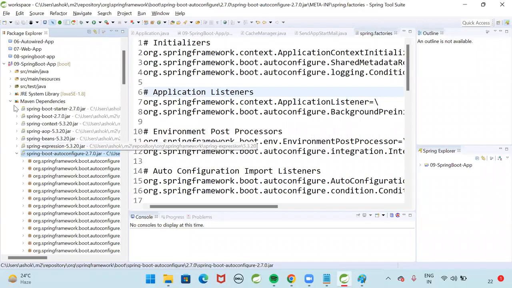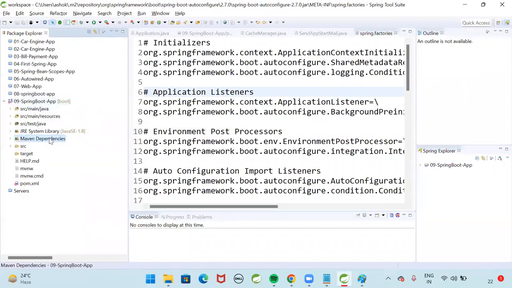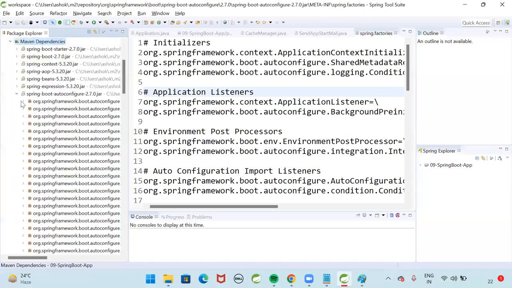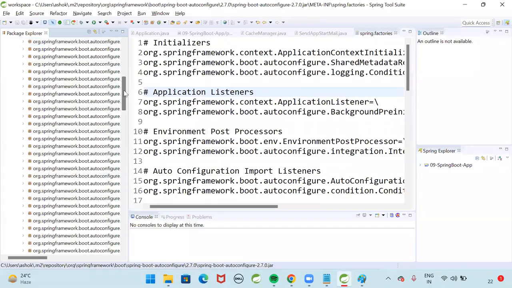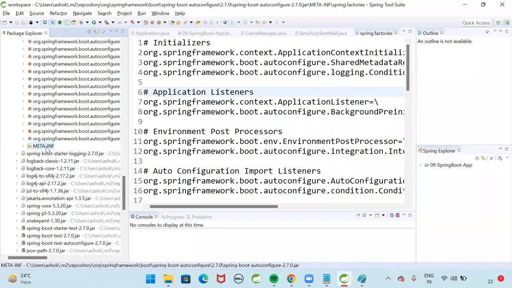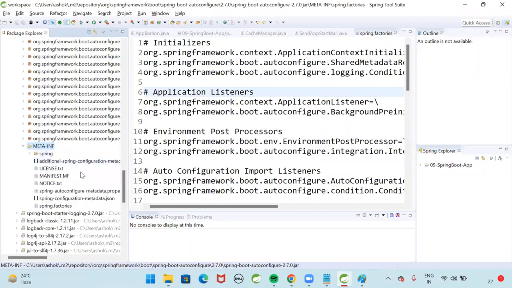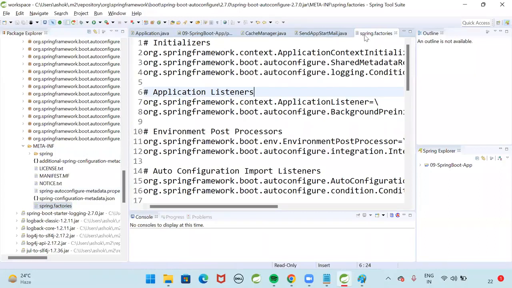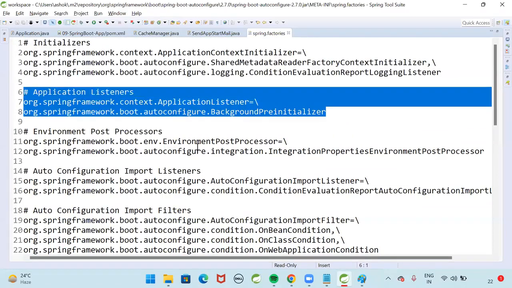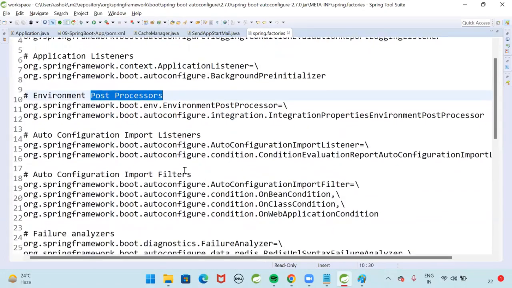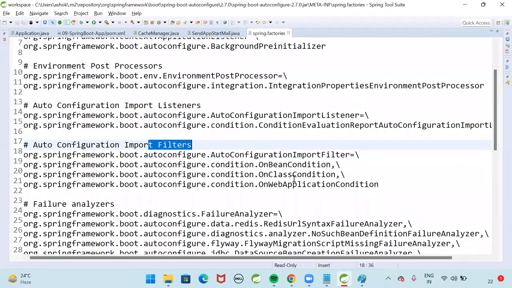So if you go to your boot application Maven dependencies folder, if you expand this folder, you can see all the jars which are loaded, which are used in the class path. There is a jar called auto configure jar. If you expand that jar file, you can see one folder called meta inf. Inside the meta inf, there is a file called spring.factories. If you open this file, you can see what are the initializers available, what are the listeners available, what are the post processors available, what are the filters available in this file.